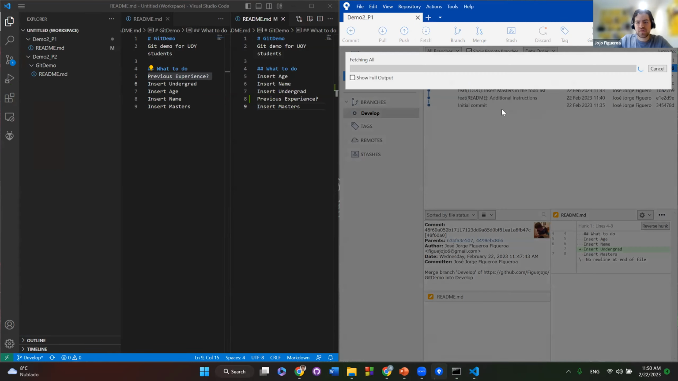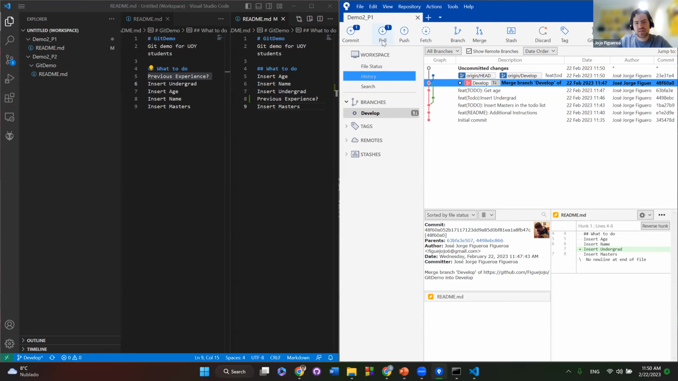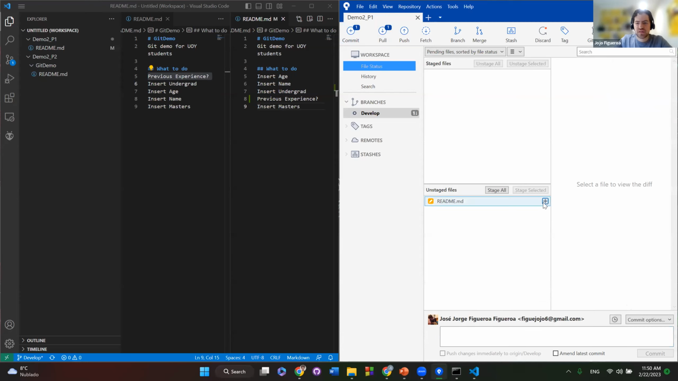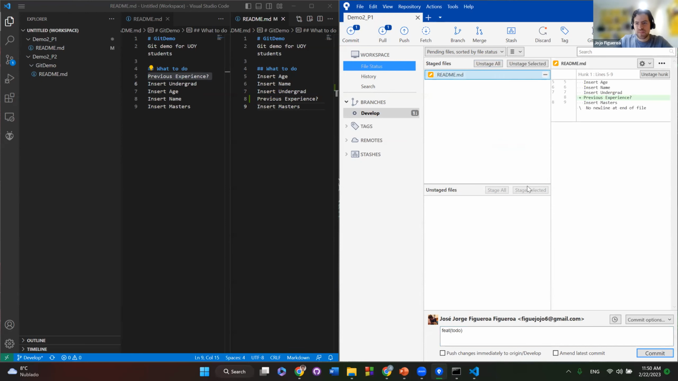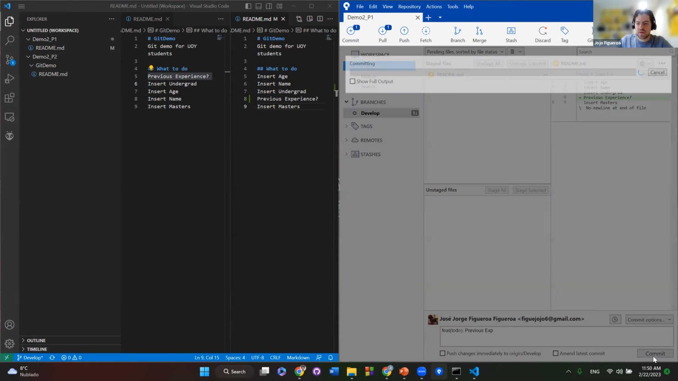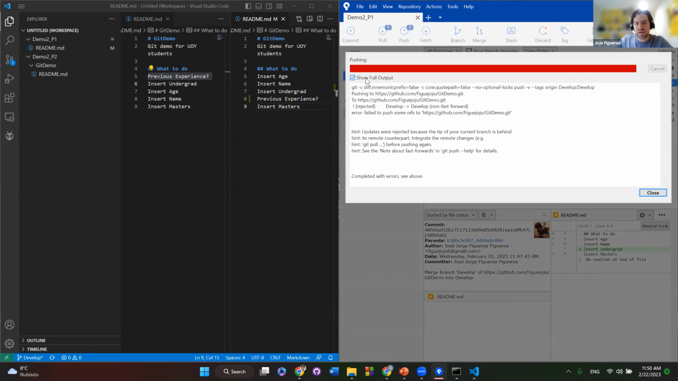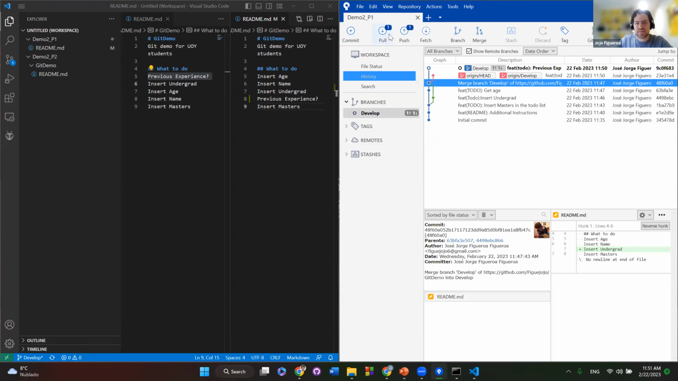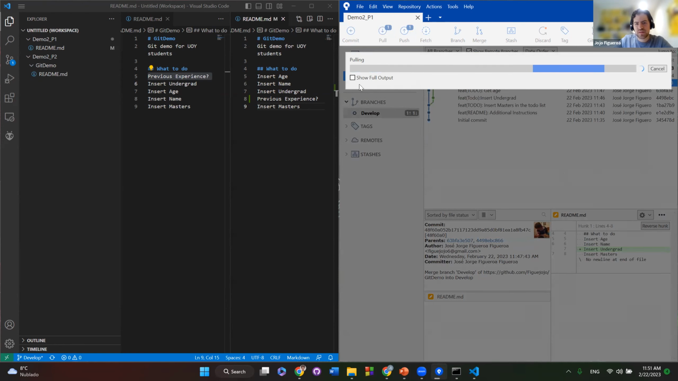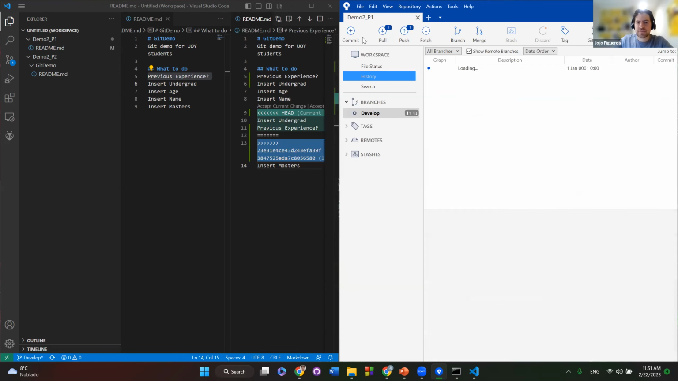And again, in here, I'm going to fetch it. See that there are some changes. Here I just changed previous experience. So let's commit it, try and push it. Yeah, it will not allow me because I have something to pull. So let's pull it. Oh yeah, there it is. So we have some merge conflicts.